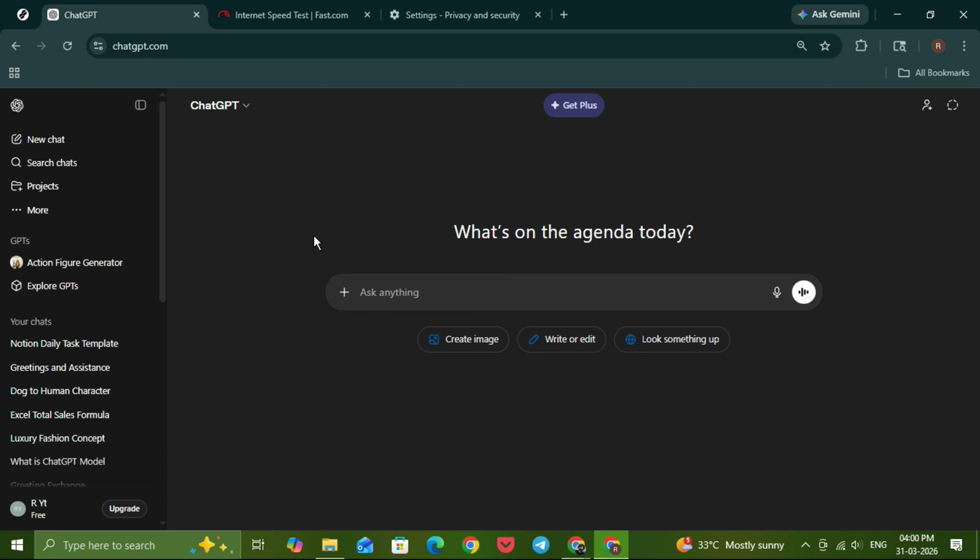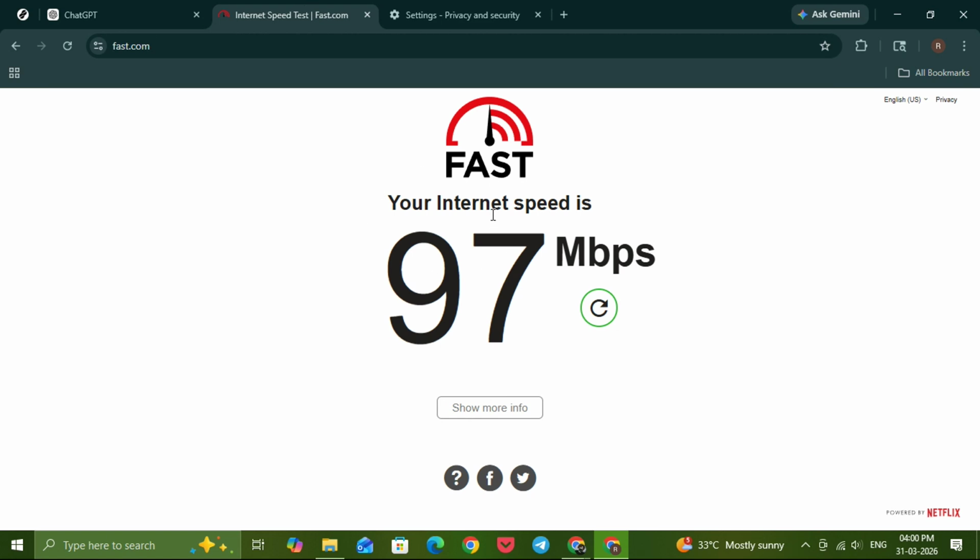Now move on to your internet connection. A weak or unstable connection can easily cause this error to appear. Try switching from Wi-Fi to mobile data, or from mobile data back to Wi-Fi, depending on what you're using. If you're on Wi-Fi, make sure the signal is strong and the connection is stable. You can also try opening another website to check whether your internet is working properly. If other sites are loading slowly too, the issue may be with your network rather than ChatGPT itself.